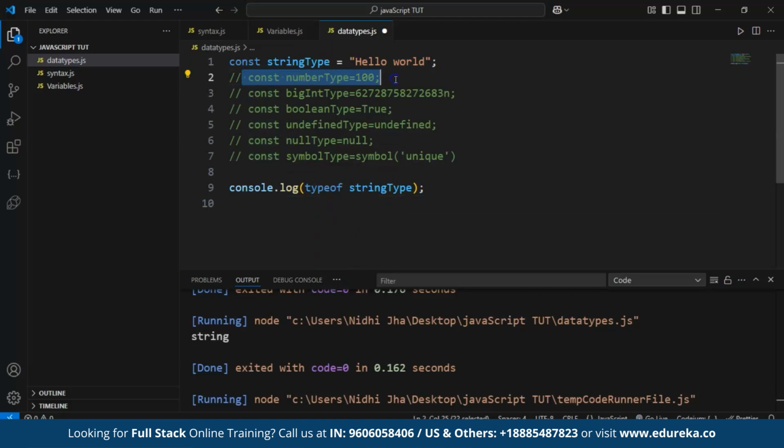For this you can also use console.log typeof numberType, and it will give you number. After that you can also use console.log typeof bigint type, and it will give you bigint. So this is how you can identify the data types in JavaScript by using the typeof operator. That's it about the primitive data types. We have covered all the primitive data types. Now let us move on to the next data types.